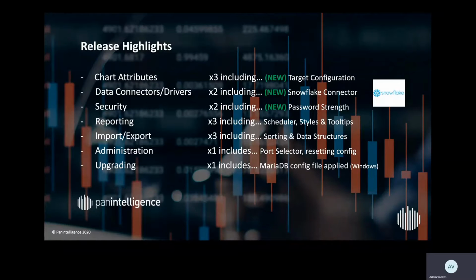So in this release, we can summarise the areas of the dashboard where changes have been made. For chart attributes, we've introduced some new features around how targets can be configured. For data connections, we've introduced a new Snowflake data connector. So for those of you who integrate and want to use that data within the dashboard, that's now available.